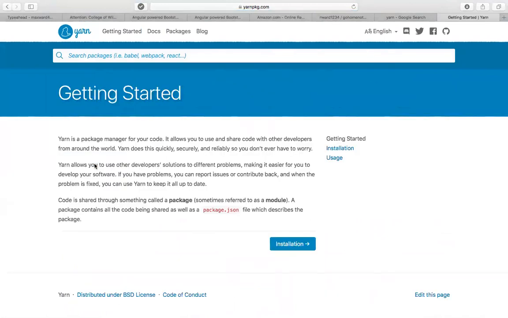Yarn is a package manager for your code. It allows you to use and share code with other developers. It's the thing that pulls your code down from others. If you make code that you want other people to use, like ng-bootstrap, whoever wrote that, now Yarn will pull those down and put them in the node_modules directory and run it for you. Notice it refers to package.json that it looks at down below there in that text.